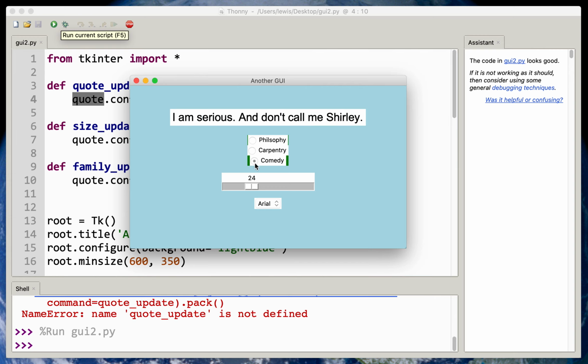Hit the comedy one, it changes to that. So it's a radio button, which means the moment you press one, the one that was selected is immediately unselected, right? These guys are working together to provide a mutually exclusive single value, right? Only one type of quote is to be displayed at a time in our particular situation. So that's appropriate for the use of radio buttons.